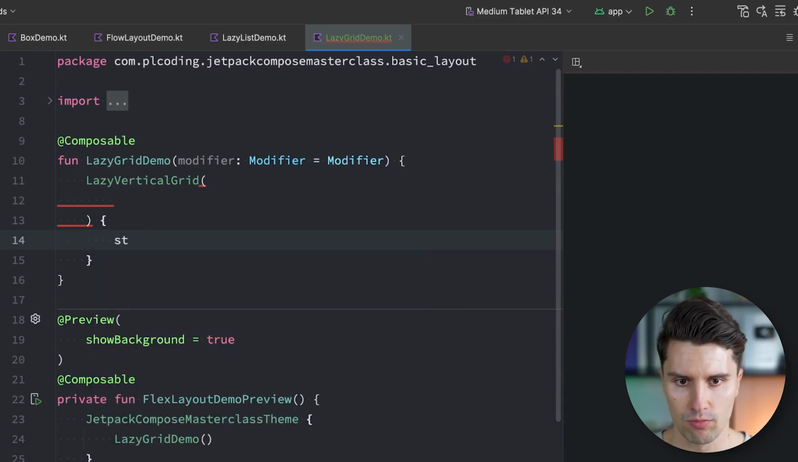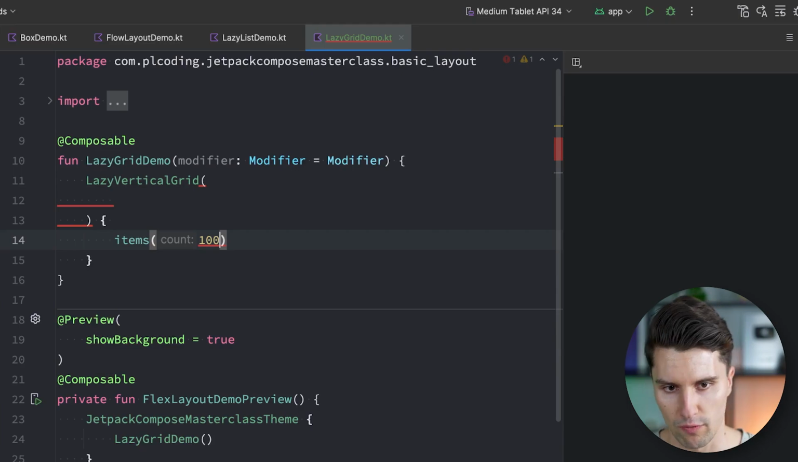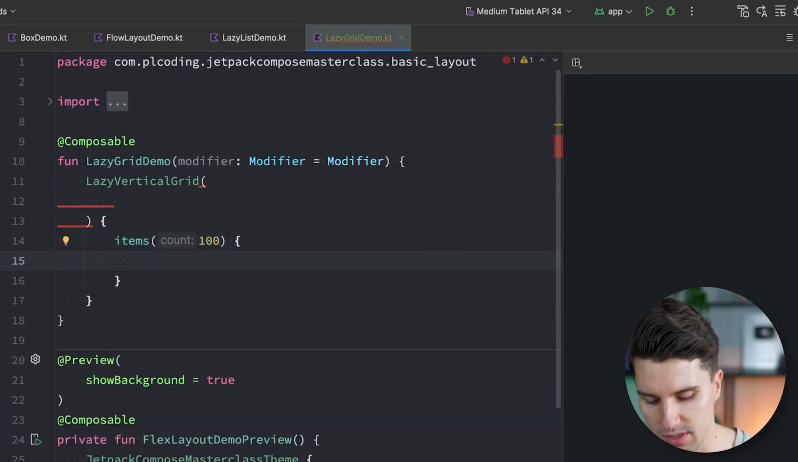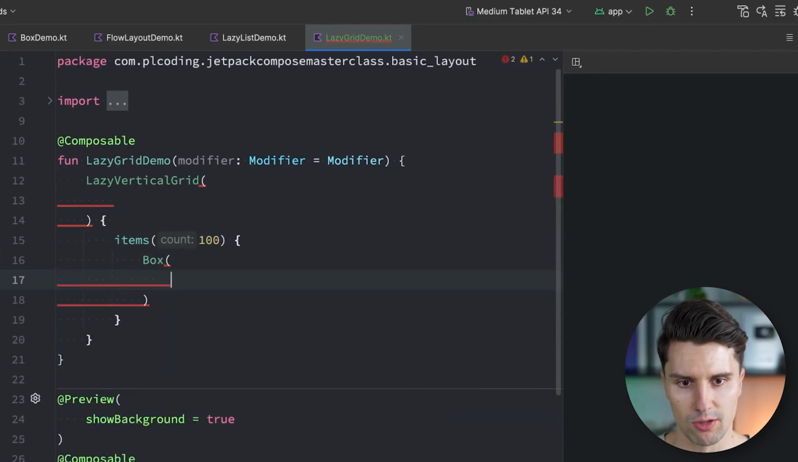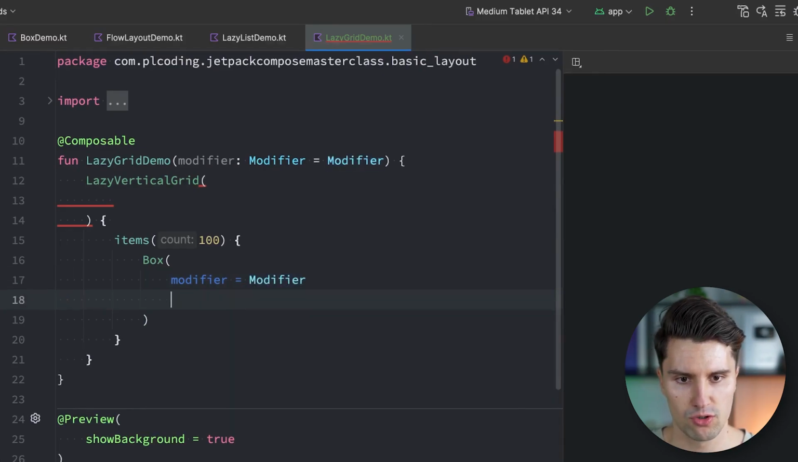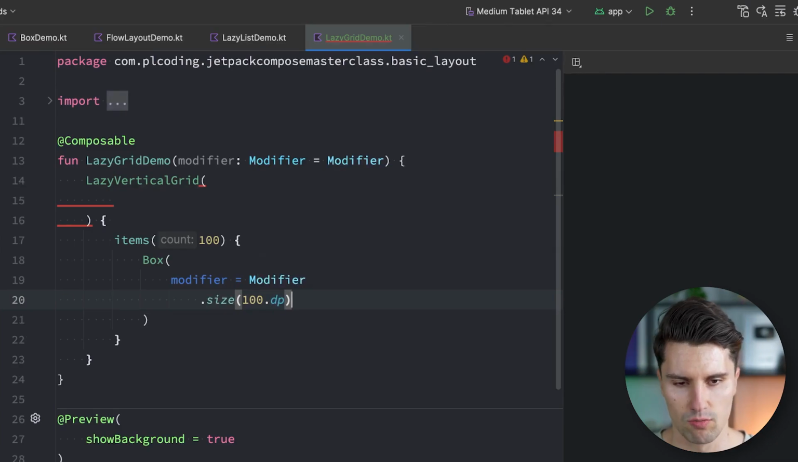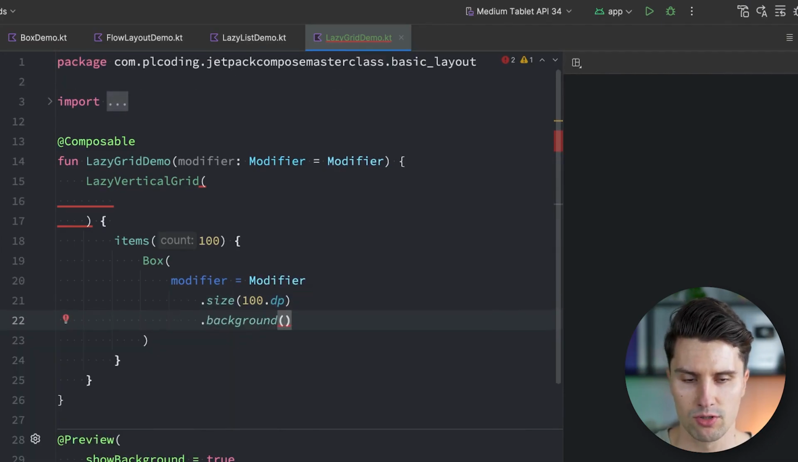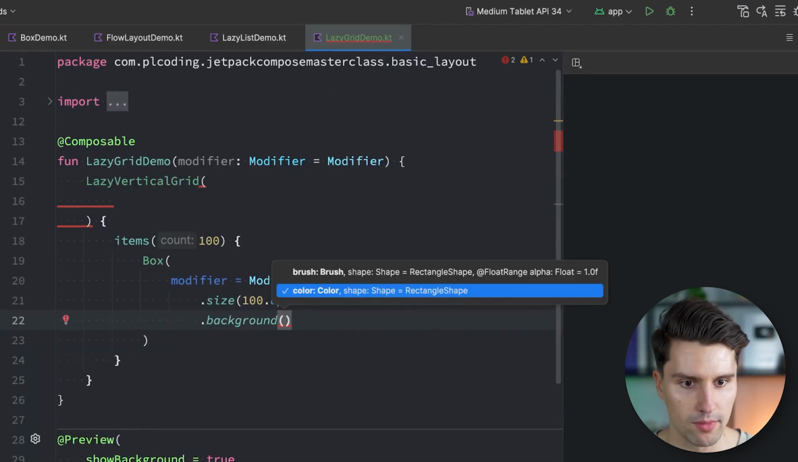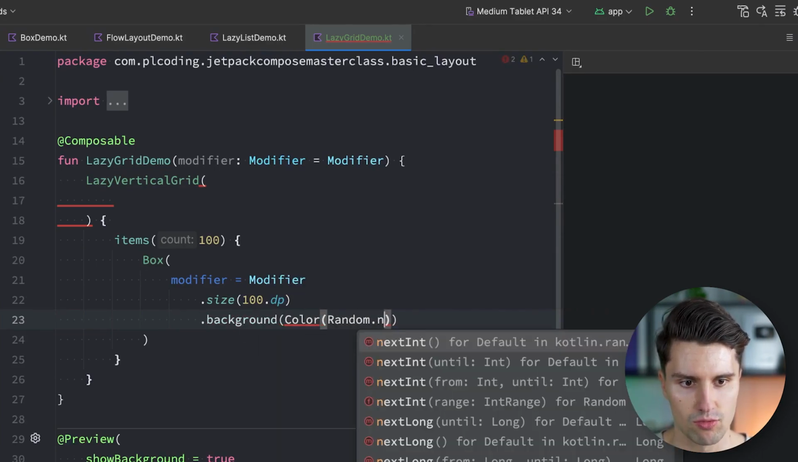Here, a sticky header wouldn't make sense, so we can't use sticky header, but we can very well use some sort of items. So let's say we have 100 items again. Let's use simple colored boxes here to make this clear on what this is useful for. Give this a modifier, maybe with a size of 100 dp, Alt-Enter to import dp, and then give this a background color that is random again, so we can just construct a new color value, and the integer that the color int we pass in here is just randomly generated, so random next int.